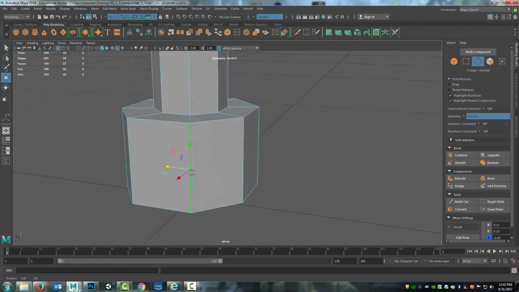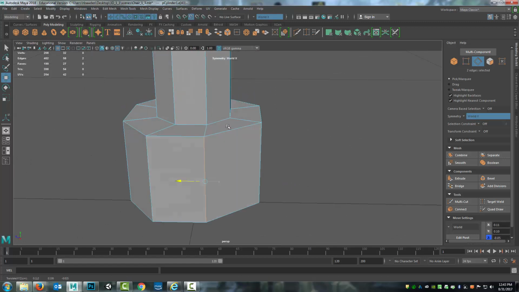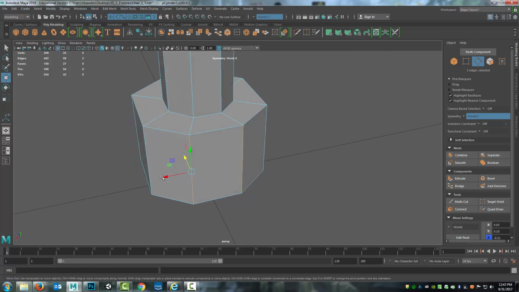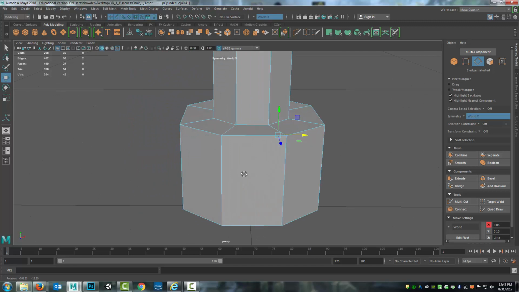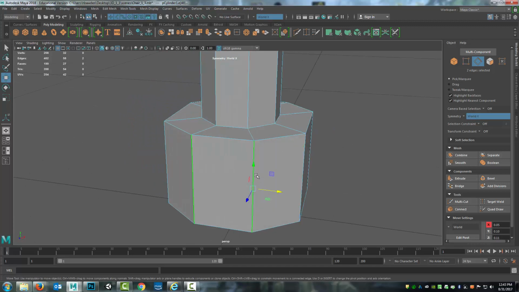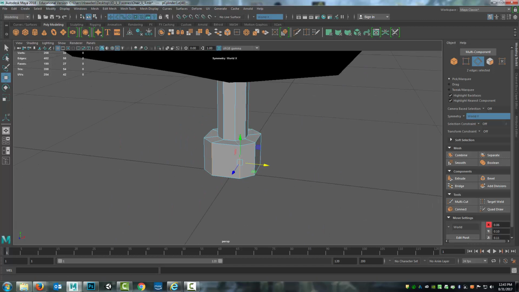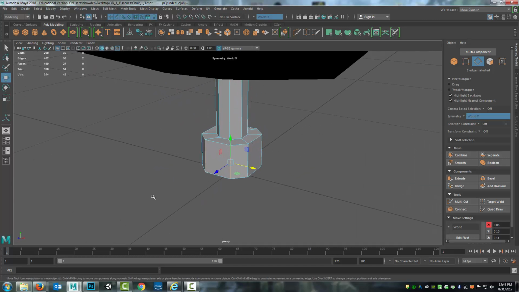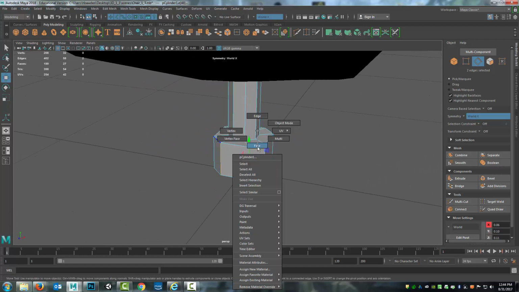Let me grab it, V, snap to point, and because symmetry's on, it just automatically does it. Snap to point, V, snap to point. And so this gets me the shaping that I need. So with this in place, I now need to worry about creating these legs.